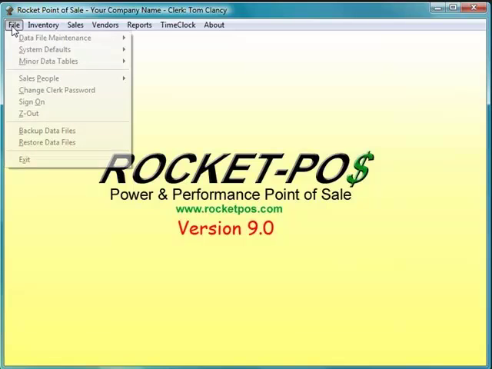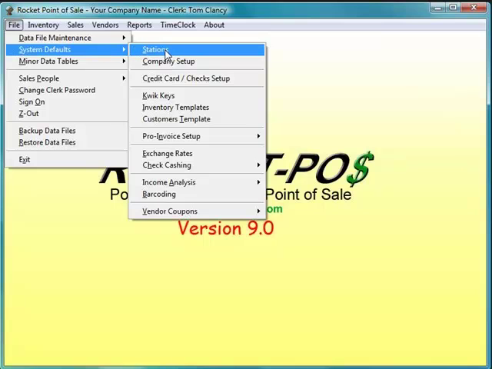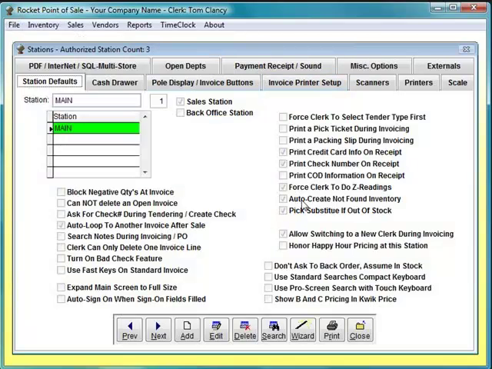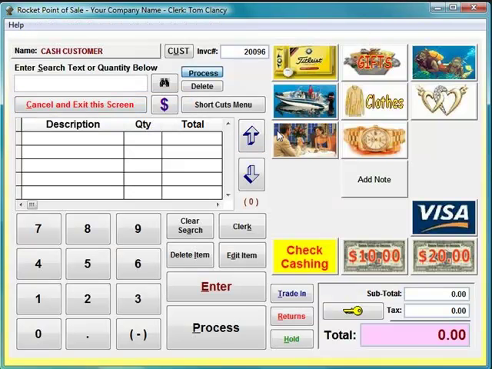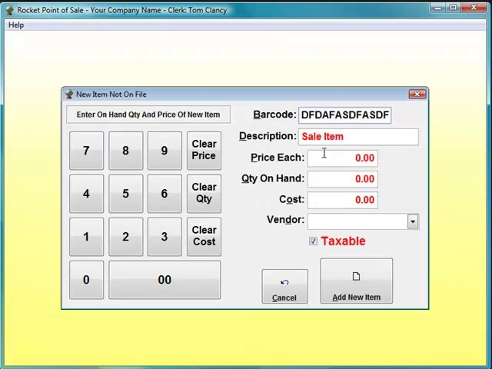The fourth way of adding new inventory is to come into your station setup. Make sure this button here, auto create not found inventory, is checked. If that's checked, when you are in the sales screen, and if you scan a new item, and we'll just make up an item ID that just really would never exist. We'll say that's our new item ID. We just scanned it. And when we hit enter, or when the scanner hits the enter for us, it will bring up this screen, and this will allow you to quickly add a new item at the sales screen.